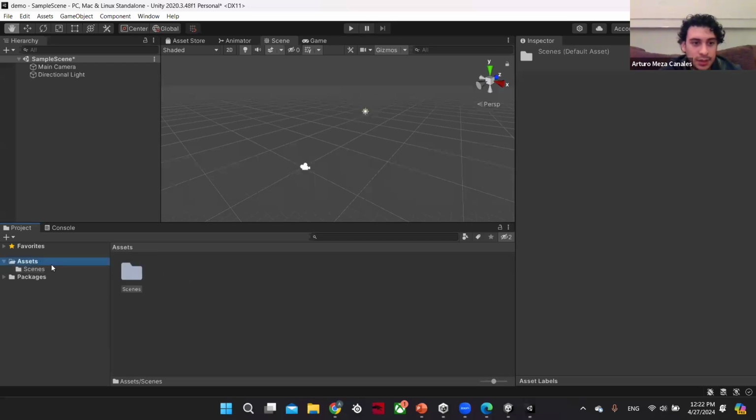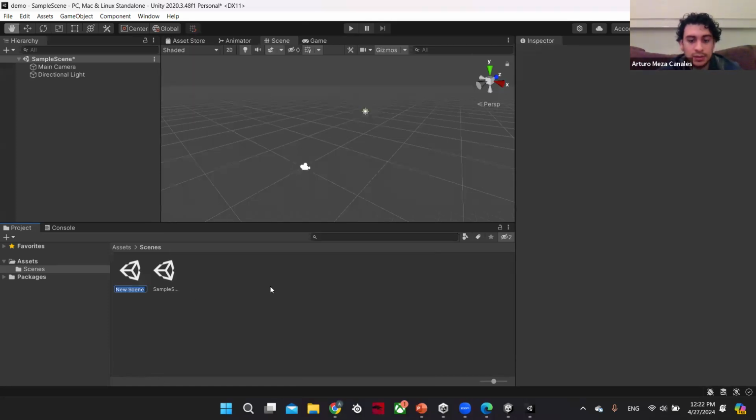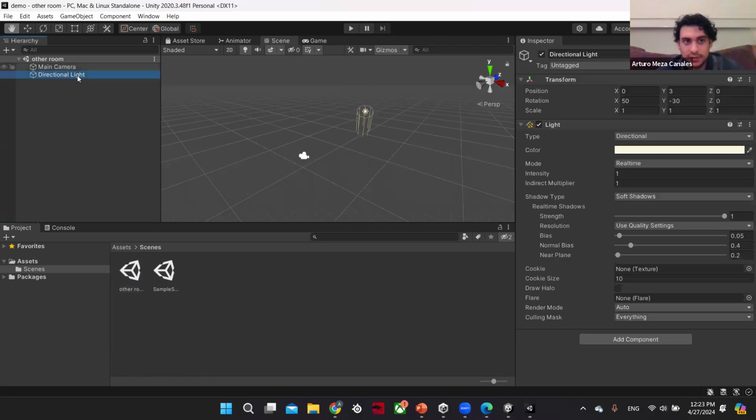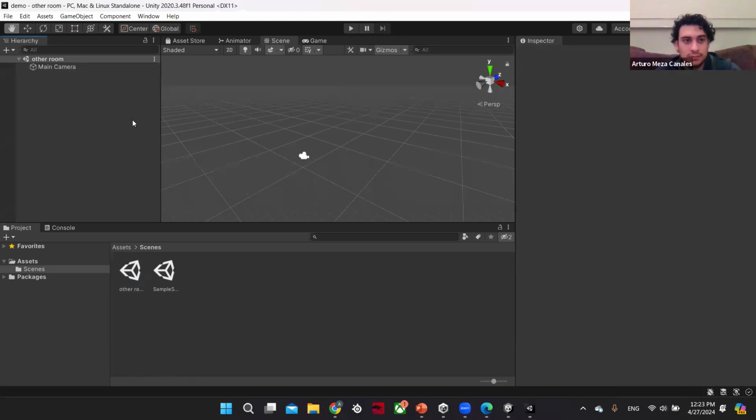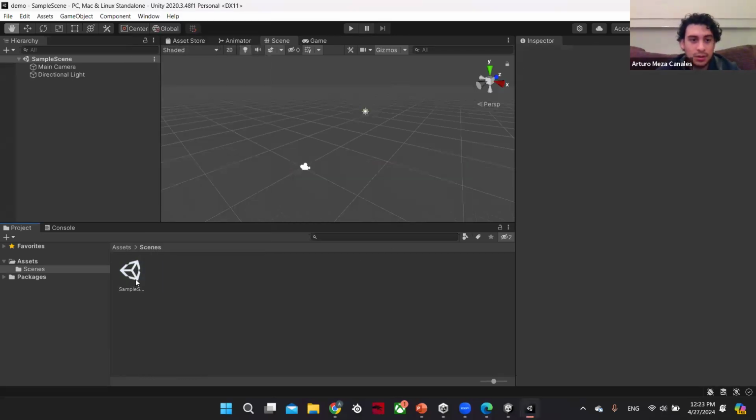I can actually do a little demonstration. I'm going to create another scene and I'll say other, and then if we double click on that and open it, it'll obviously look the same. But say we get rid of this light and we go back into our sample scene, their light will be there, right? So yes, we have our very basic scene.